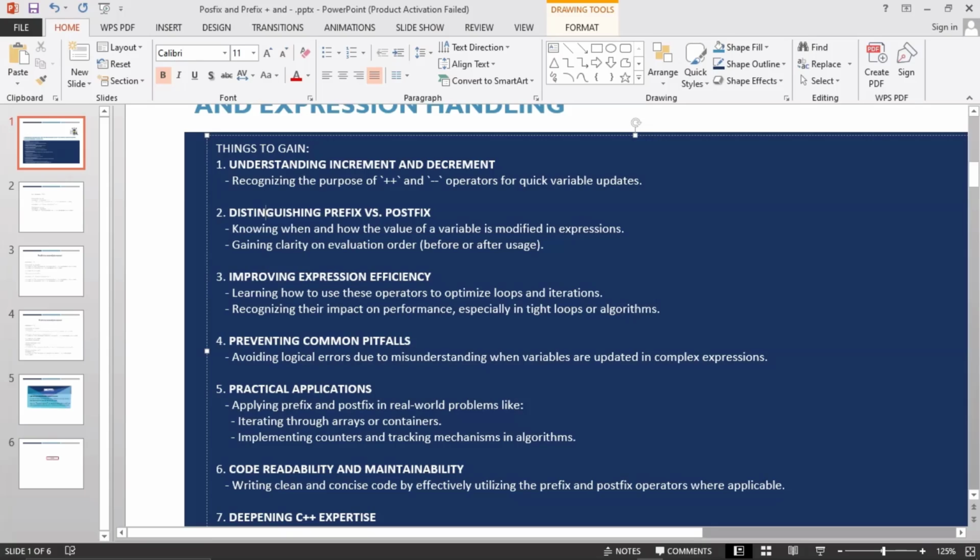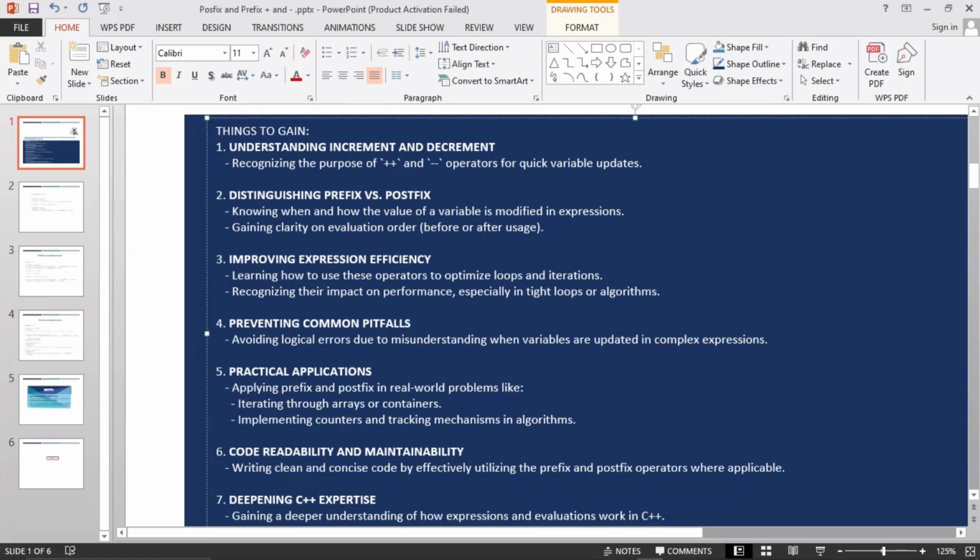You will gain clarity on evaluation, whether the operator is used before or after. It will give you clarity on how your variable is being modified or manipulated according to prefix and postfix. So that is what you're going to gain from distinguishing between prefix and postfix.